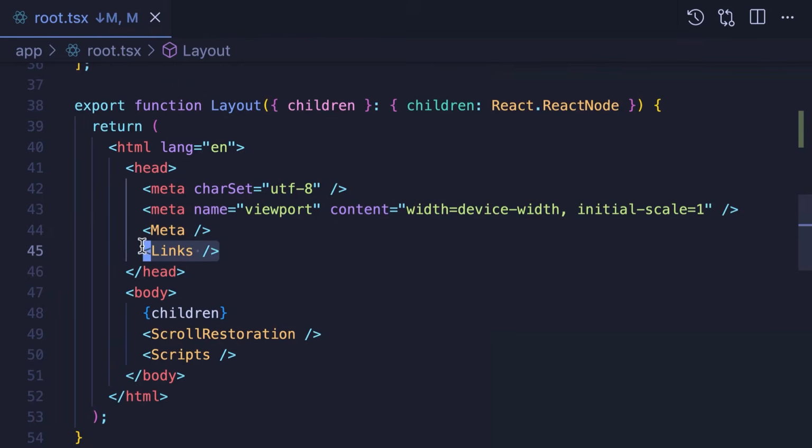Finally, we have this links component. Now this component deserves a bit more explanation, so we'll talk about it in the next lesson.